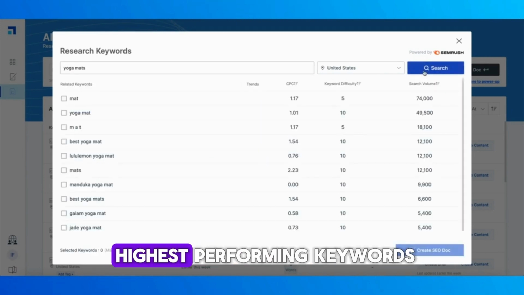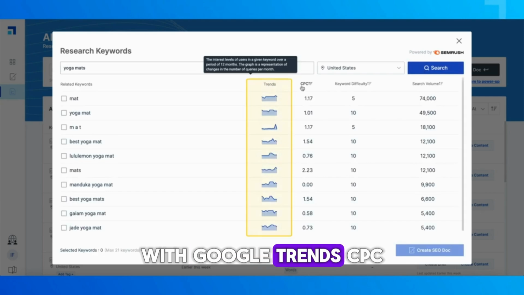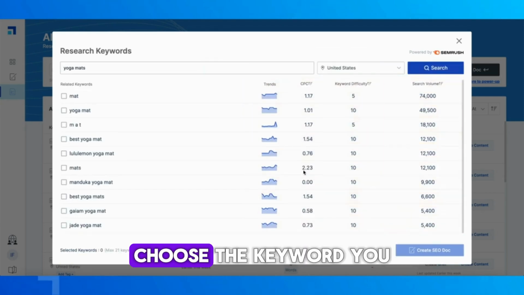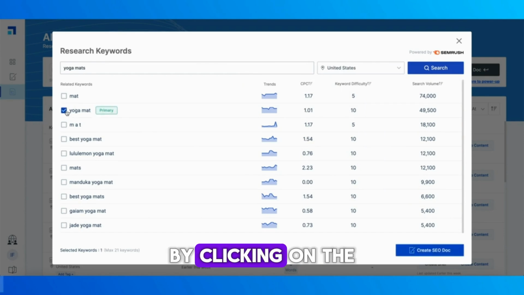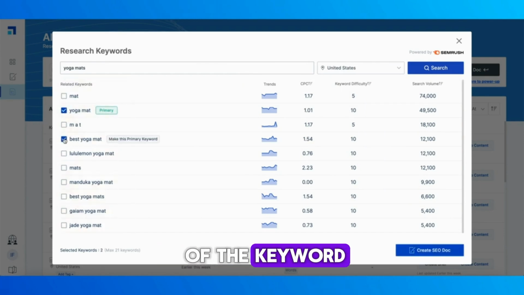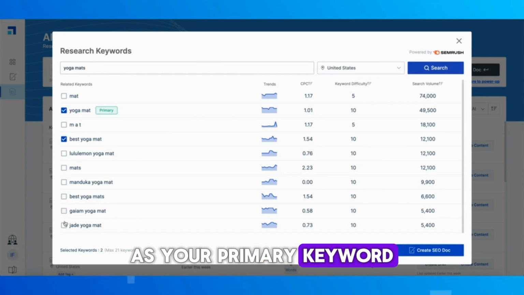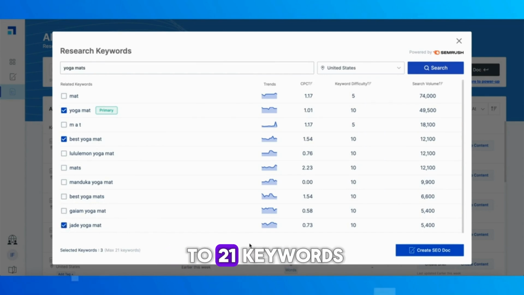You now see the highest performing keywords with Google Trends, CPC, keyword difficulty, and search volume. Choose the keywords you would like to include by clicking on the checkbox to the left of the keyword. The keyword you select first is chosen as your primary keyword. You can select up to 21 keywords.